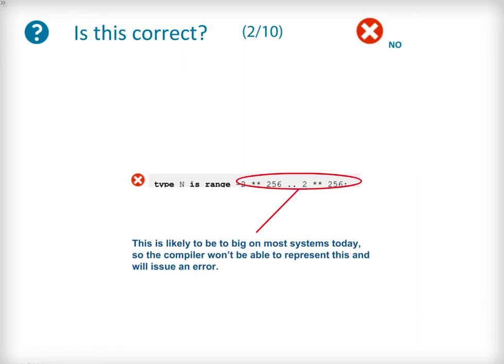The compiler will verify that the requirement I have on a new type can be implemented on the target architecture. This type goes from -2 power 256 to 2 power 256. It is very unlikely that any architecture will support this range of values. So, in all likeliness, the compiler will refuse to compile this type because it cannot be represented.